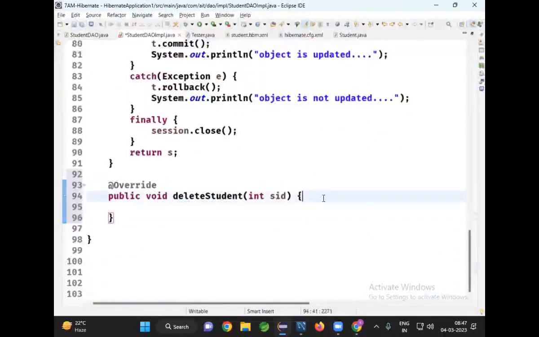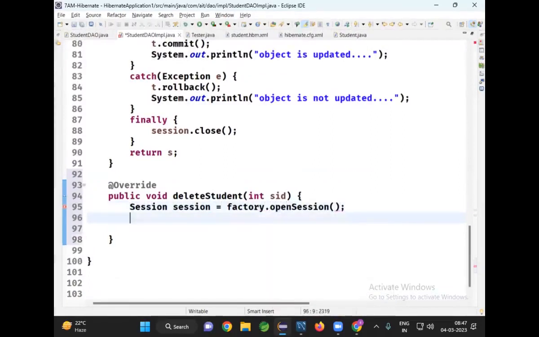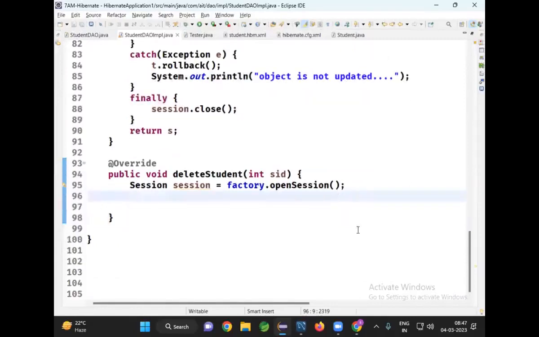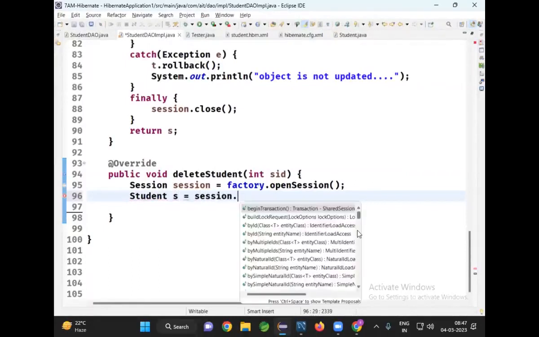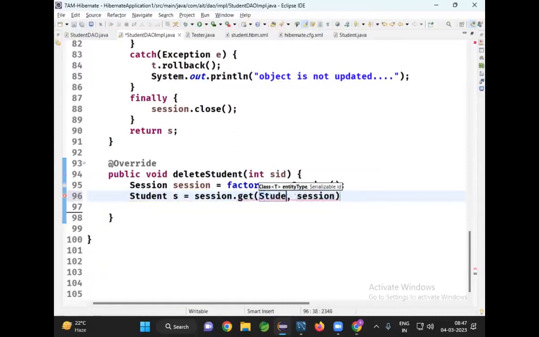Listen here. Tell me, to delete also a session is required? How can I create a session object? Factory dot open session. Without a session object, Hibernate cannot perform the operations. So session object is mandatory. Yes, the session object is ready. What's the next step? Load. How can I load it? Student s equal to session dot get, first parameter student dot class, comma, second parameter is SID, the ID value.